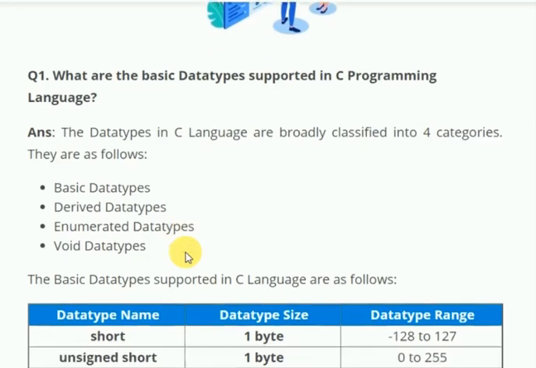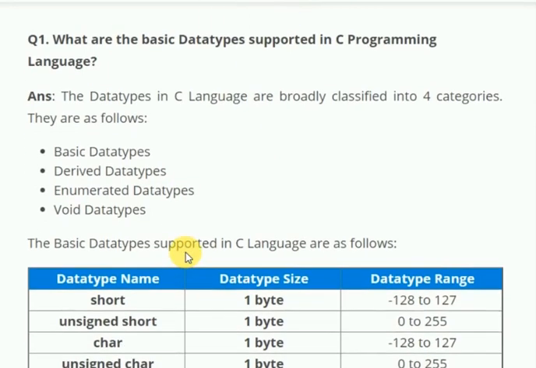What are the basic data types supported in C programming language? The data types in C programming language are broadly classified into four categories. They are as follows: basic data type, derived data type, enumerated data type, and lastly void data types. Void data types means pointer, etc. Enumerated data type means enum.